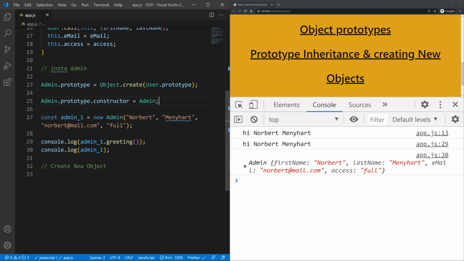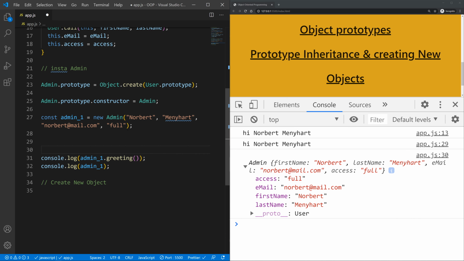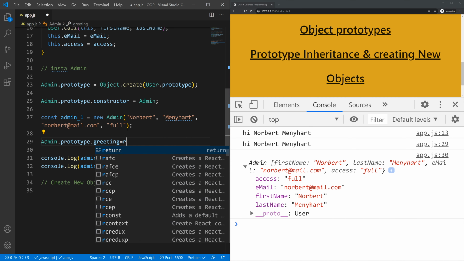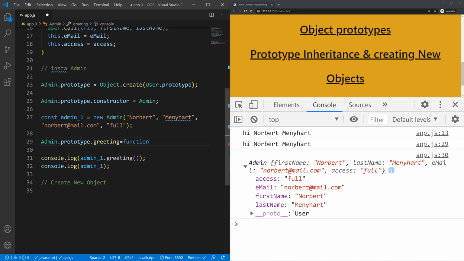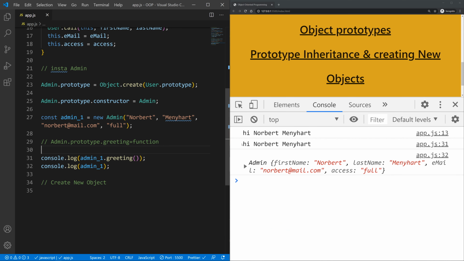Okay, so now if I hit save and go into our admin again, I got user, and this isn't right. So let's see, admin user, there's something wrong. So now we should go down here and say admin dot prototype dot greeting is now a new function. Let me go in here. Function of admin now. Yeah. So wait just a second.